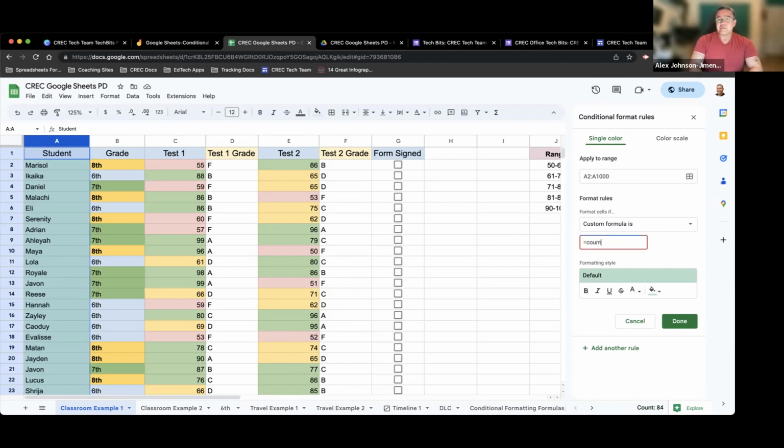Equals COUNTIFS. Now the S at the end is important because I'm doing multiple things. If I was just doing one thing, it would be fine, but I'm doing multiple things, so I add the S at the end. So COUNTIFS, parentheses. Okay, so here's where it gets a little complicated, but I will explain, I promise. So I do $A$2:$A.